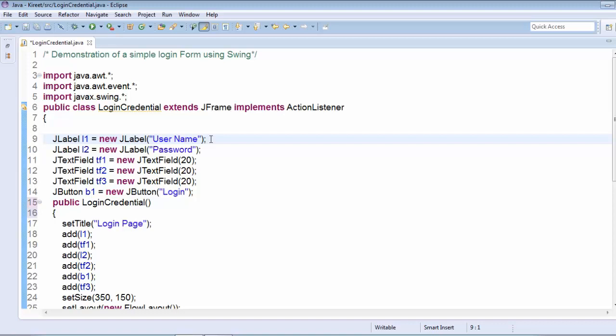You can hide the password field with the help of certain features of this Swing class. So this is the text field one, which contains the length for this text field, and similarly tf2 is the second text field, corresponding to the password field, and tf3 is the text field for the status, whether the login is a success or not. I have created a button, b1, and the label for this button is Login.